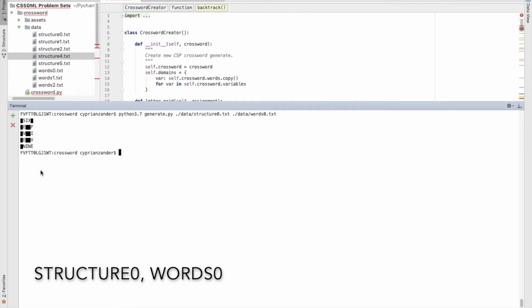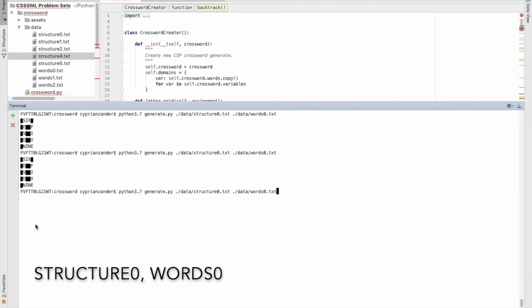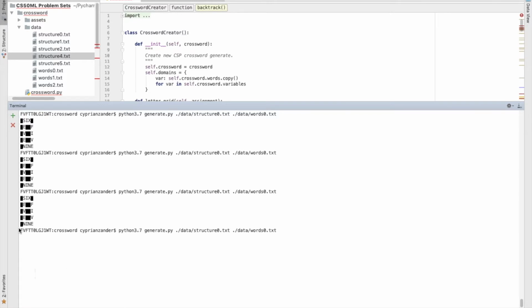What I can also show you is that these are always unique. Now for this limited word database, there are not different options other than this, but clearly it is not repeating multiple words in this situation.